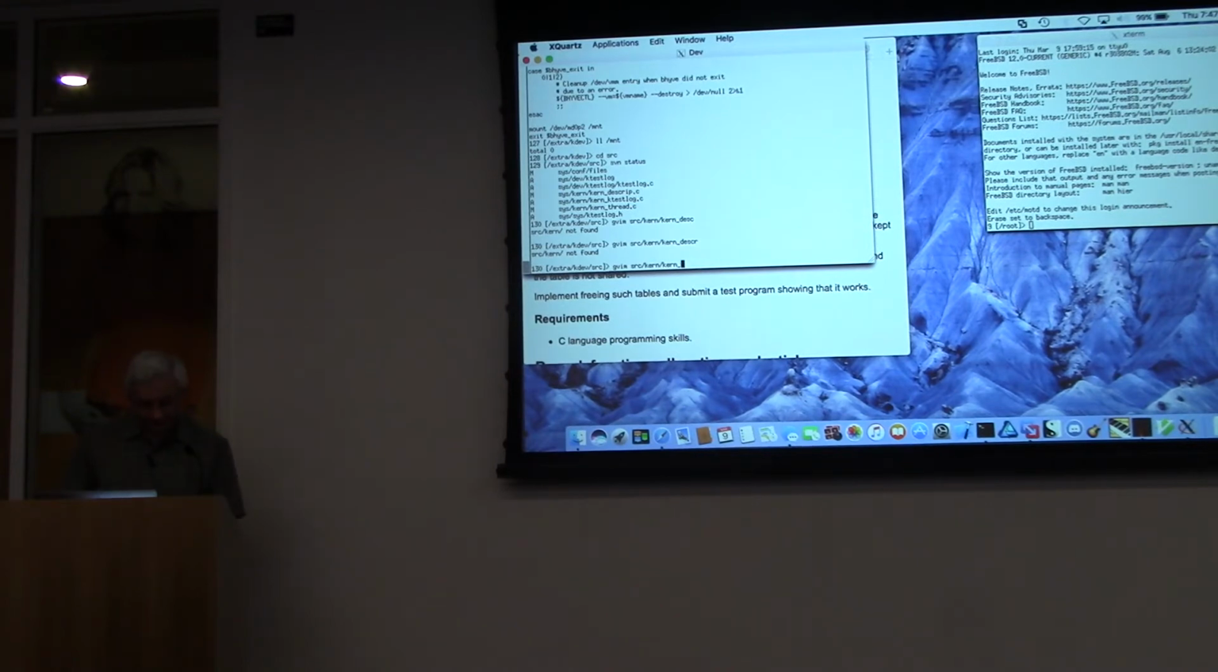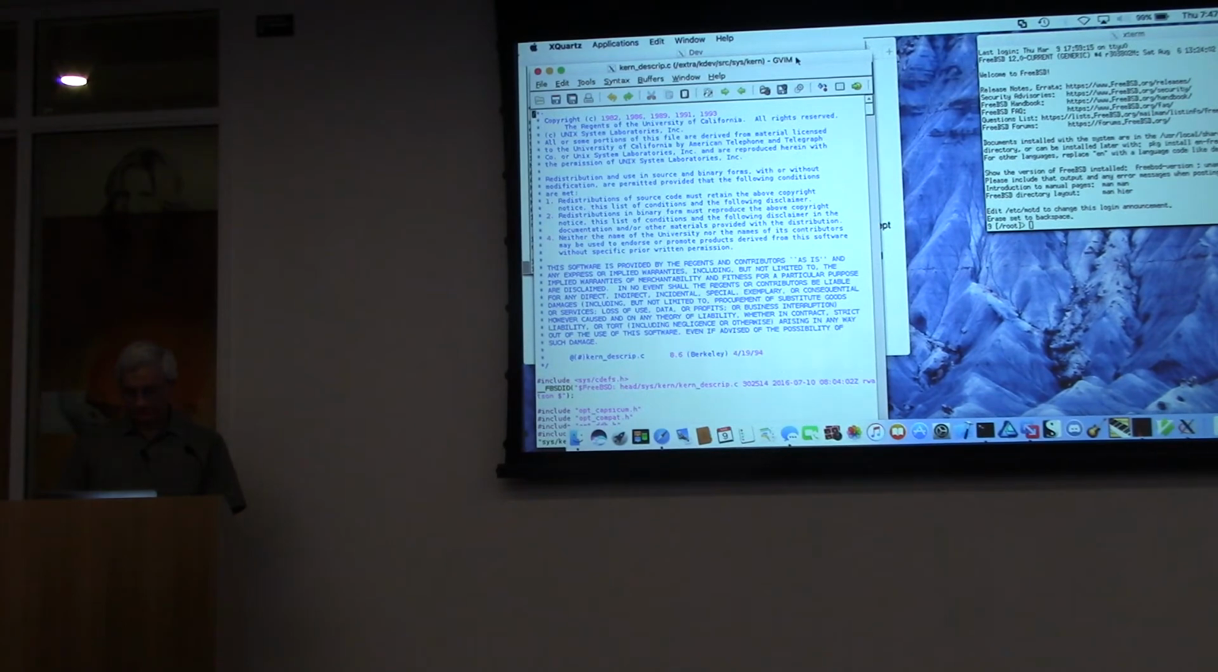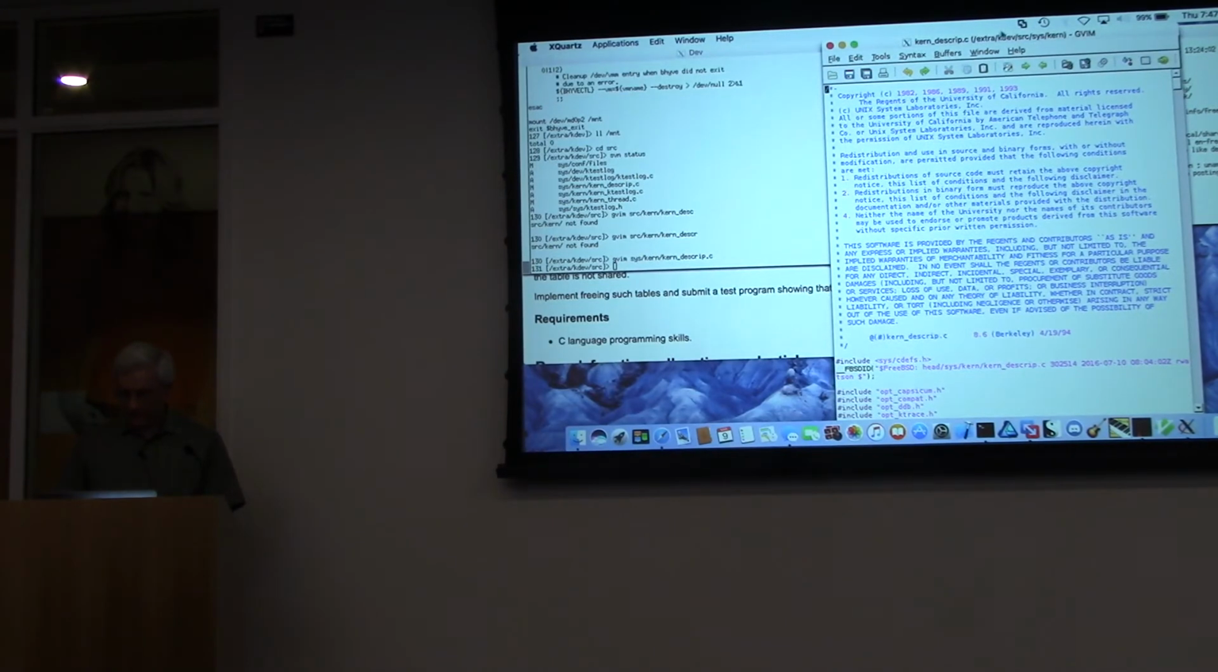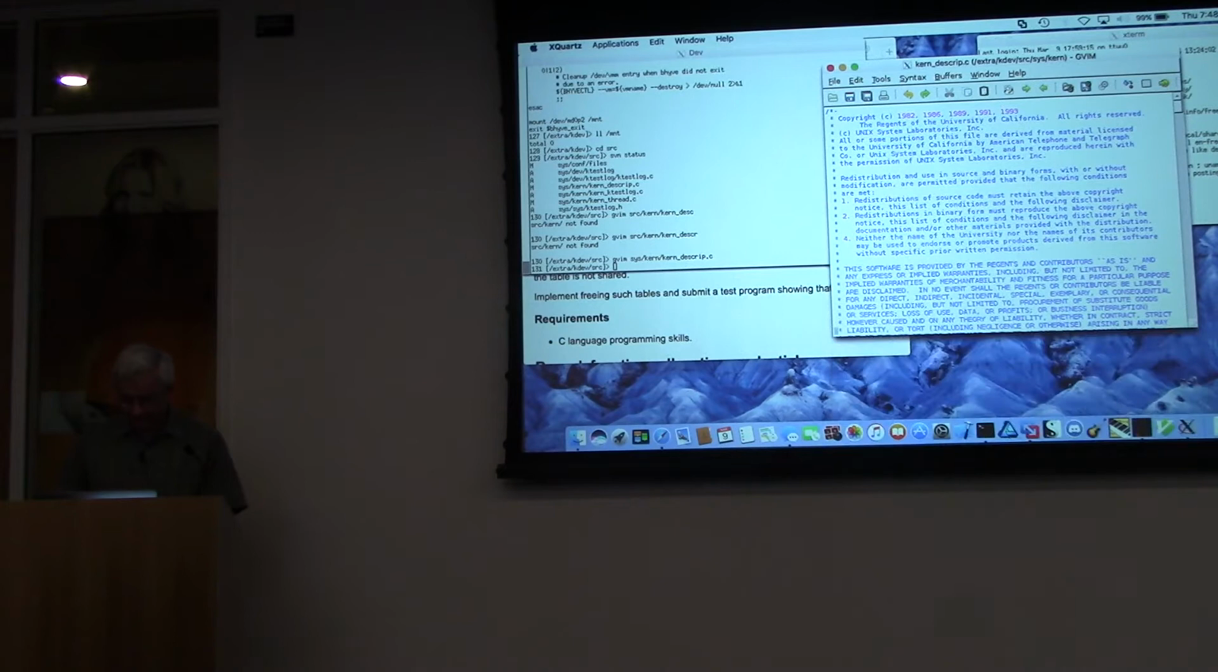Boy, why can't I resize this? That works better. Oh, that's why.